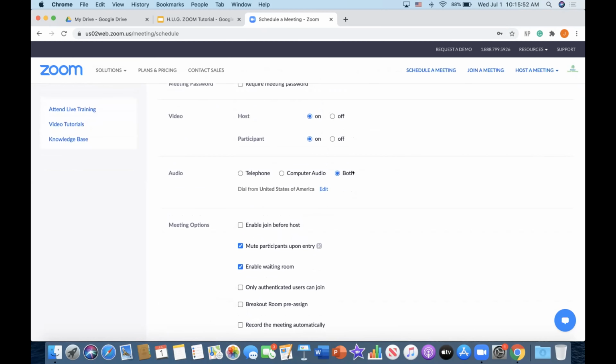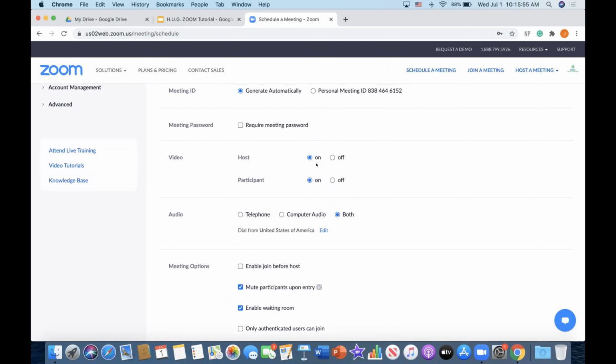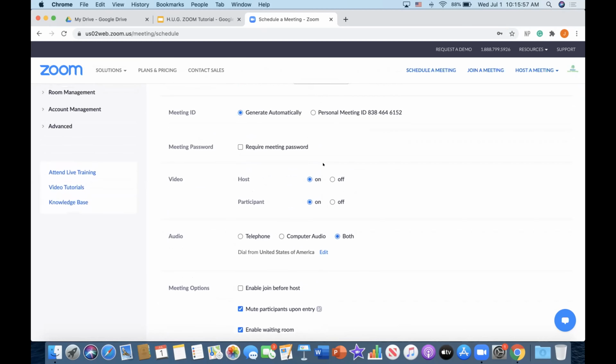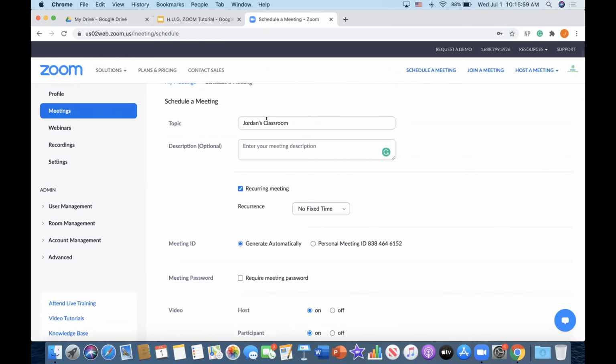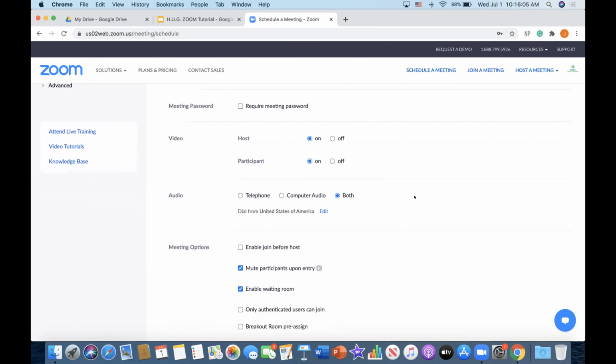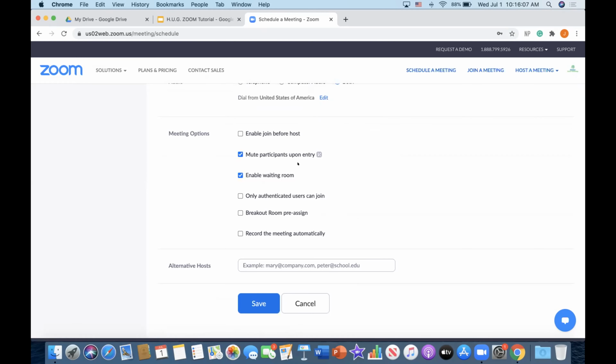Same thing with audio. You should have both. A lot of these I think are default, so you won't have to change all of this. The only really important thing is choosing a nice topic title and figuring out these dates and making sure it's either recurring or some sort of weekly time. This is all kind of add-ons.